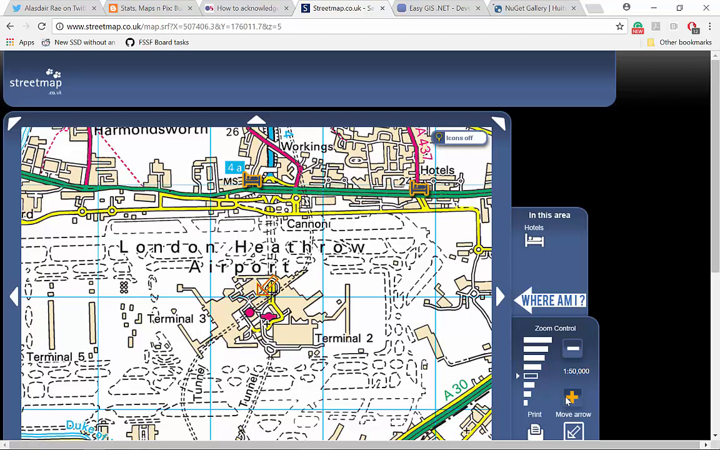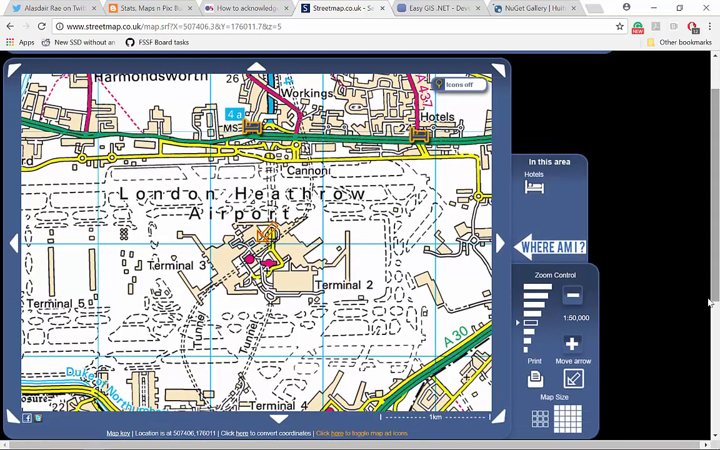And yes, that is a fairly big building. If we just scroll down here so you can see the scale, it's well over a kilometre on a side. So that's a pretty good candidate for the biggest building in the UK.